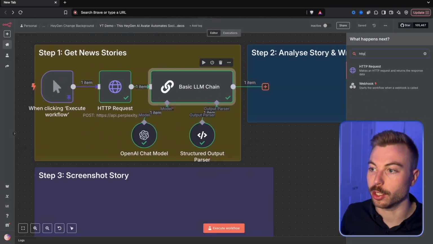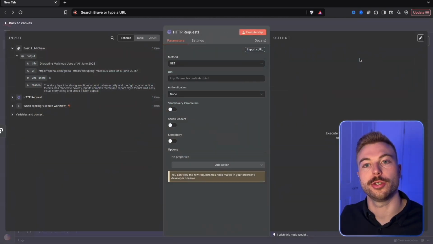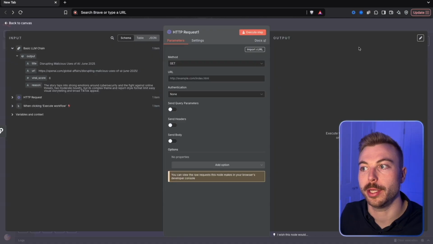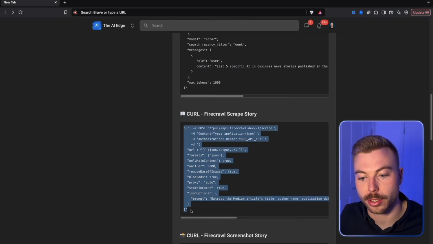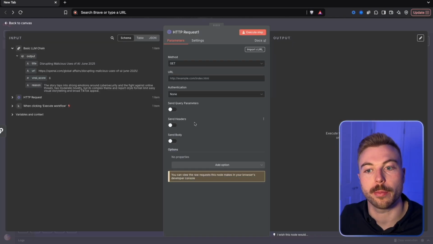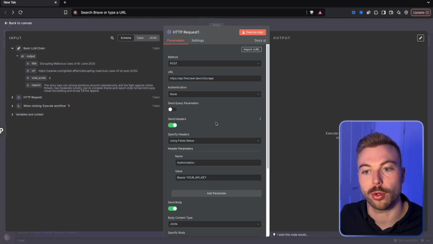The next part we're going to do is actually get all of the information about that story. So to do that, we're going to use an HTTP request. We're going to need to come across to the community and copy this curl request. So if we come back across, we can import the curl in here. And this is going to fill out all of the information.